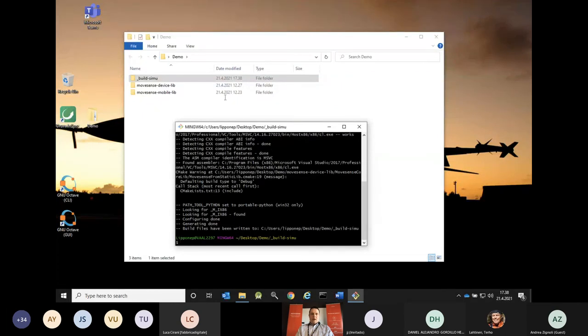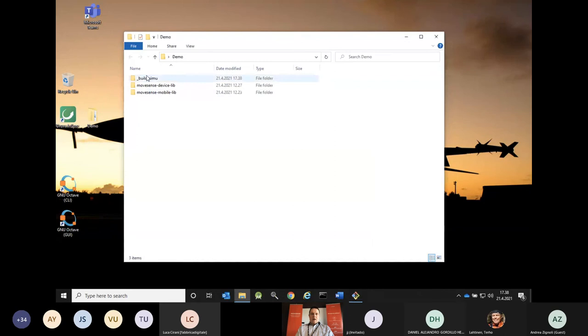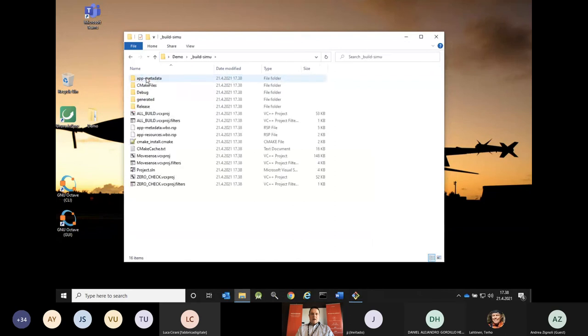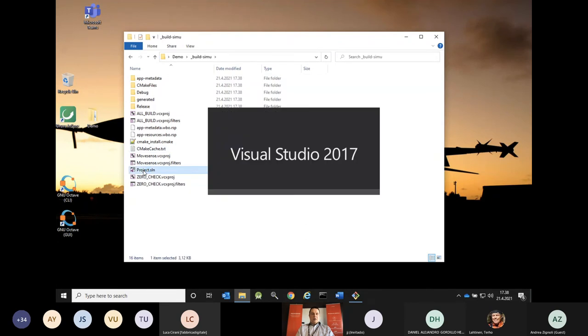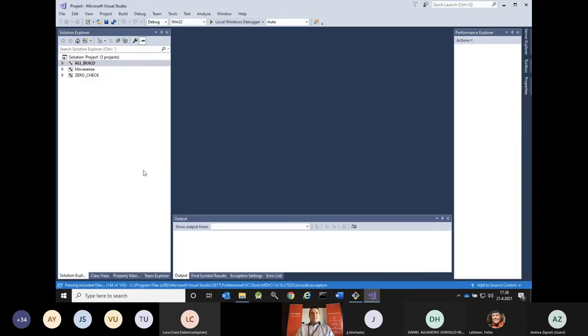Now, after this, we don't have to touch the CMake at all. We go to the build sim, and here it has actually built us a full Visual Studio project and solution. So project SLN, double click it. And here we have the project.